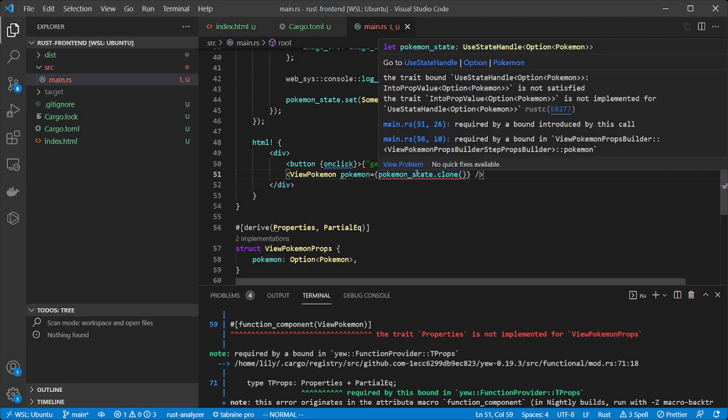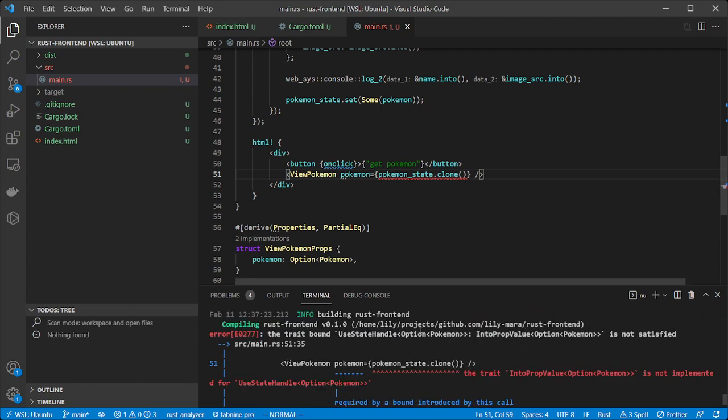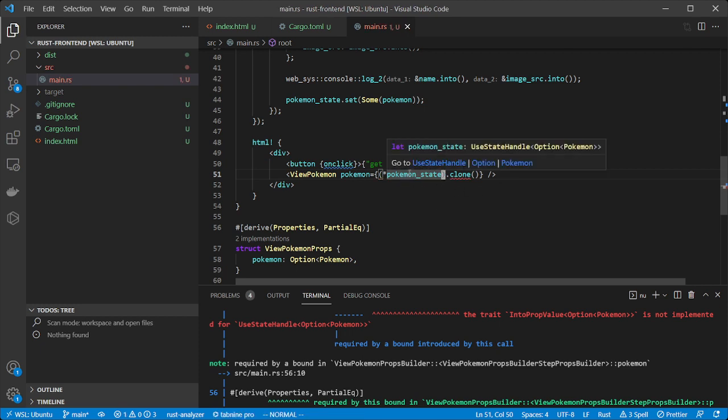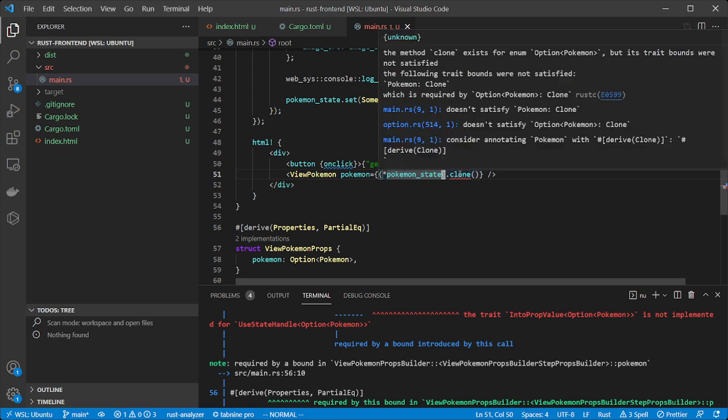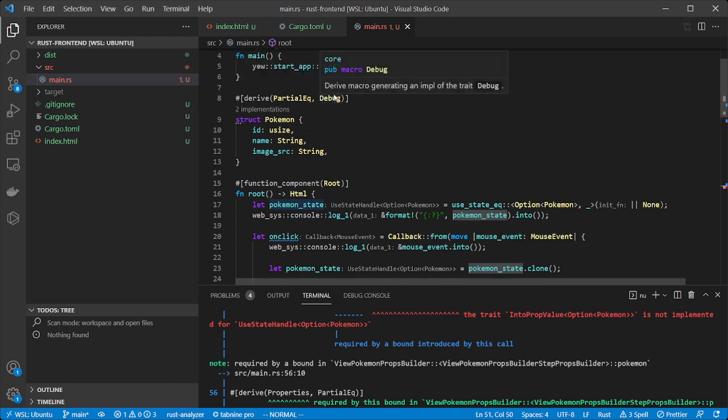Now this is not going to compile for a couple of reasons. The first of which is that we need to be a little bit fancier with how we pull the item out of our use_state handle. First, we need to deref the use_state handle to get to the inner Option<Pokemon>, and then we need to clone that into a new value, and Clone is not currently implemented for Pokemon, so let's derive that.